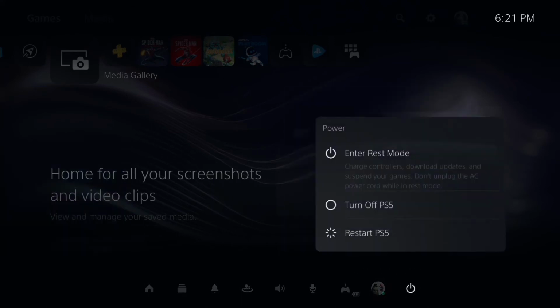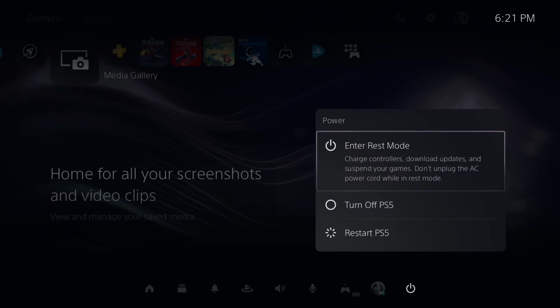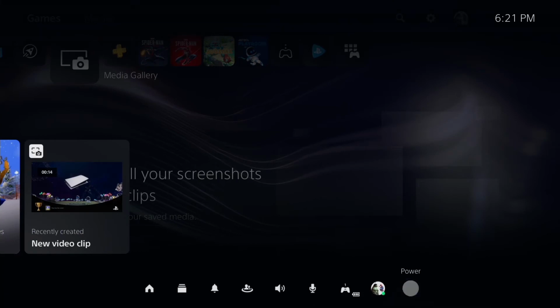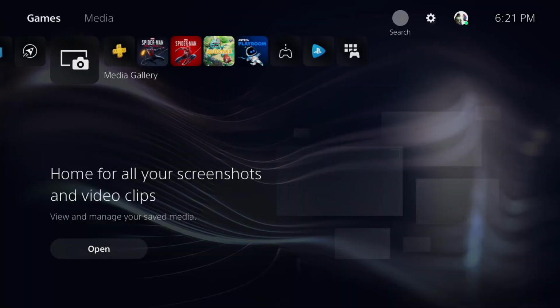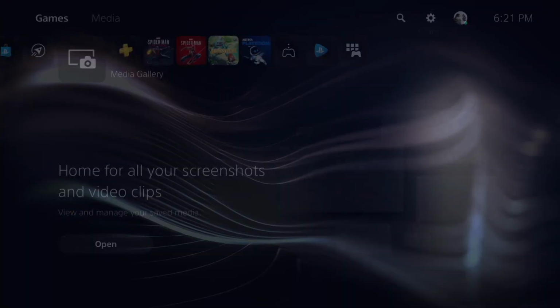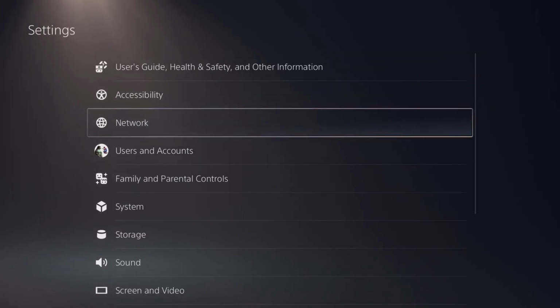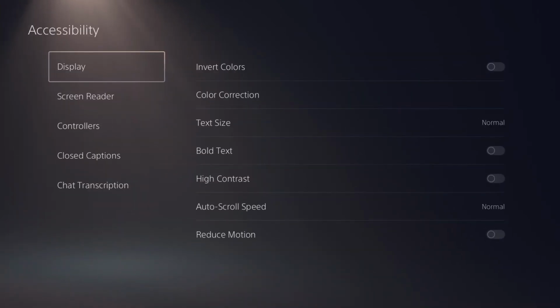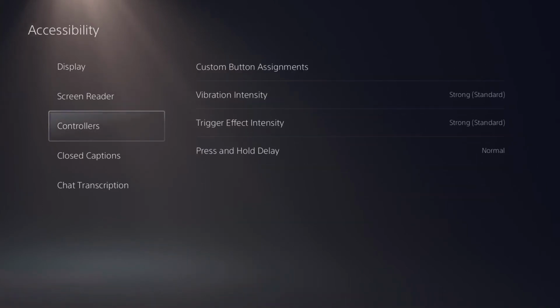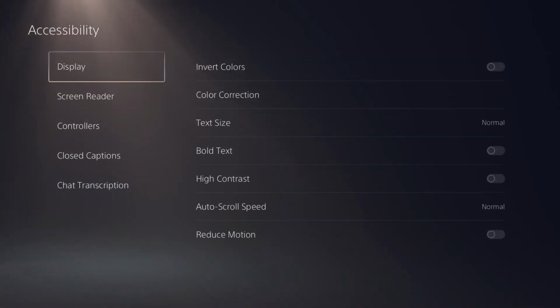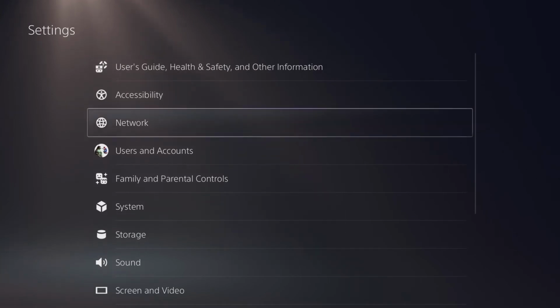And then power. This would be where you either enter rest mode, turn off the PlayStation 5 if you have to unplug it, or restart it for whatever reason. Real quickly, we'll go through the settings here, and a lot of it's the same basic stuff. They have some accessibility settings, so for those that might need certain settings to make the console or gameplay more accessible, you can go in here and change that.